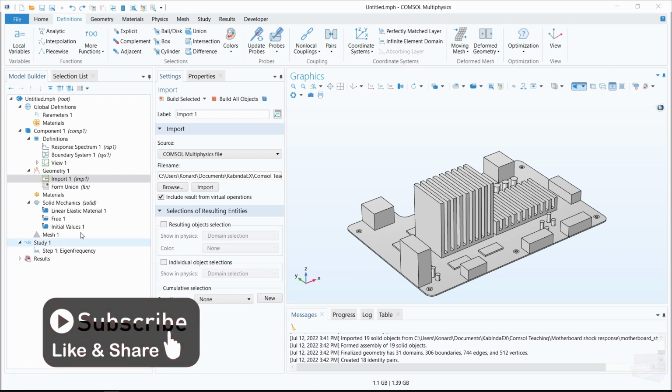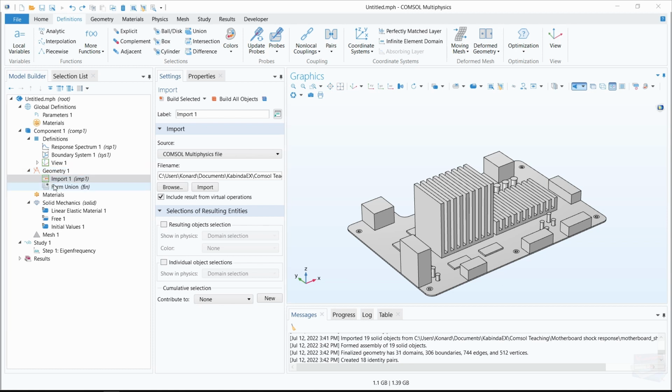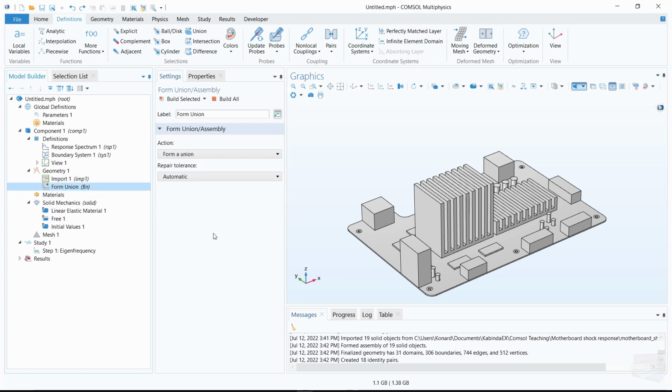Now let's navigate to our model builder, and in geometry we also have form union, which is directly under our import. So if we select form union, and for the action it is currently set as form a union, we're going to change that to form an assembly, and then click build all.